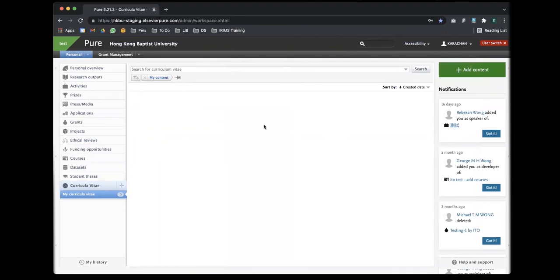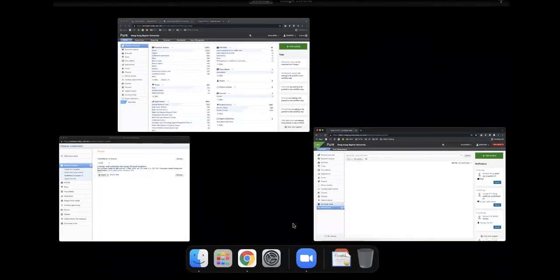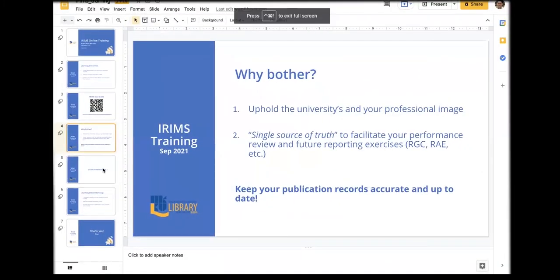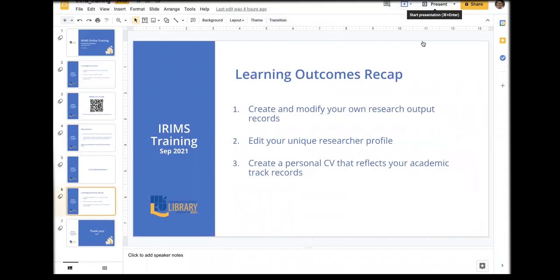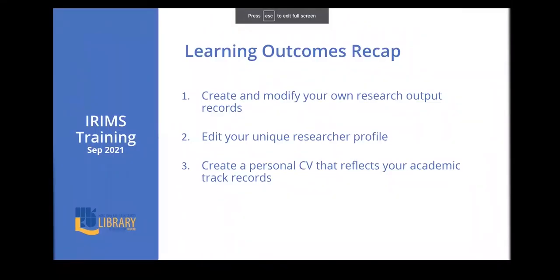Okay, so that's it for the CV. Let me just now go back to my slides and do a really quick recap. I've done the live demonstration. For the recap, you should be able to now create and modify your own research output records. You should also be able to edit your unique researcher profile, and create your personal CV that reflects your academic track record. And of course, if you don't have time to do that, then you can delegate a trusted user to do that for you.